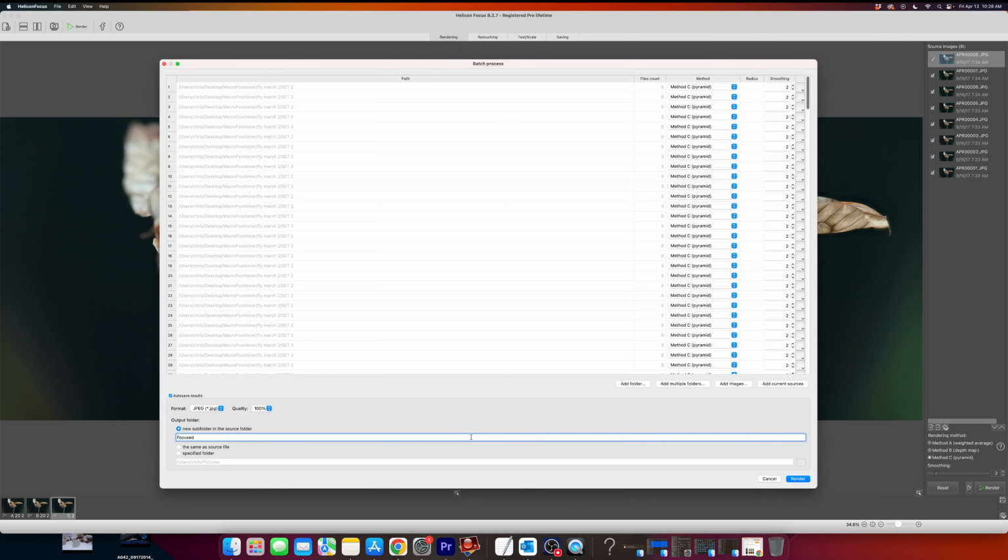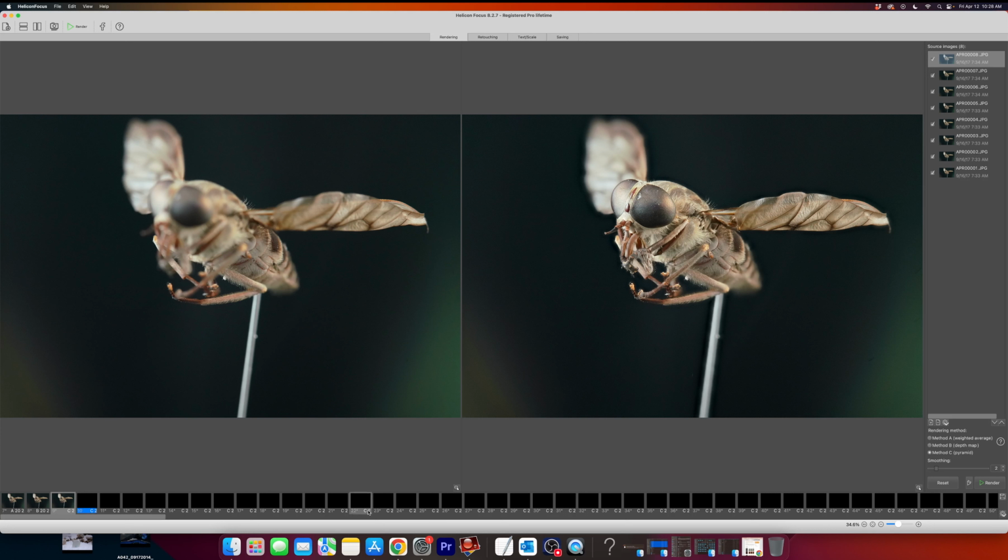And I'm going to put a new subfolder in here because I've already focus stacked this once. So we're just kind of redoing this for this tutorial. So I'm going to say set 2. And then I'm going to use JPEG, quality 100%. And then I'm going to go ahead and click on render. And you're going to see it's going to sit there and it's going to start cranking these out one after another.